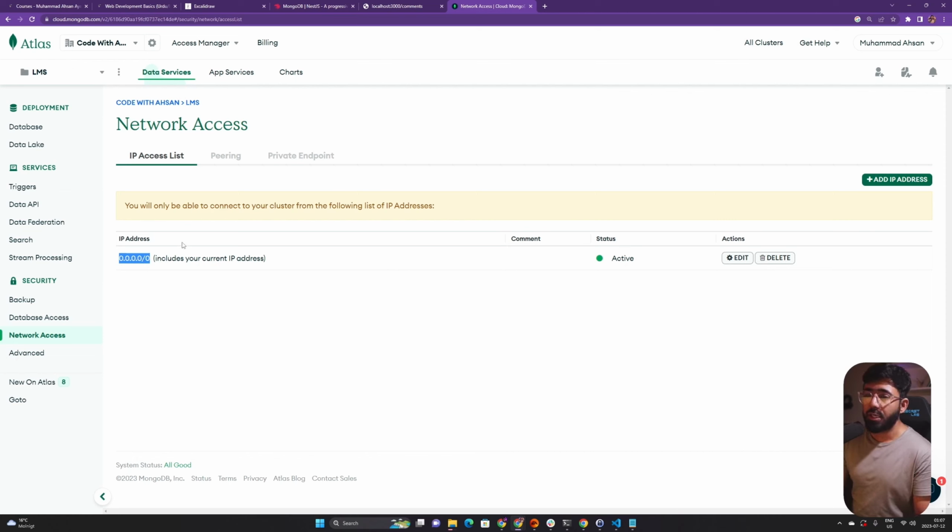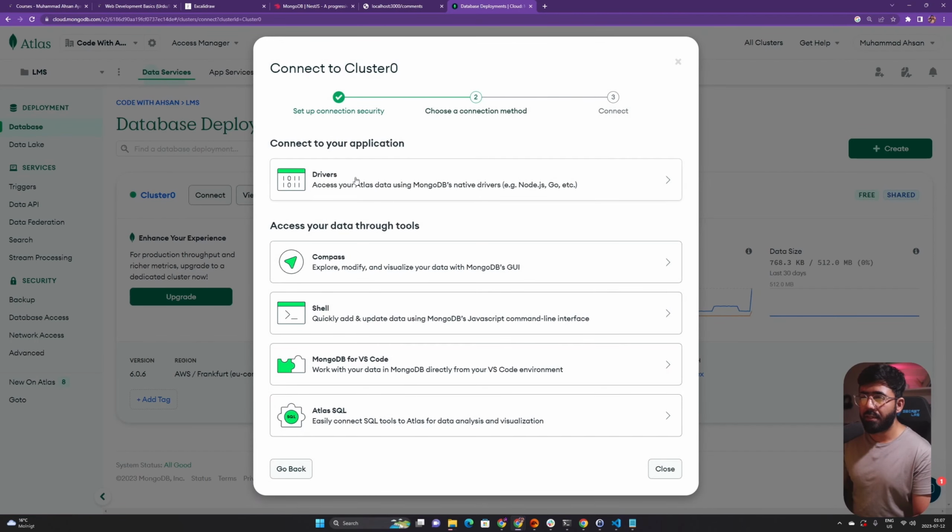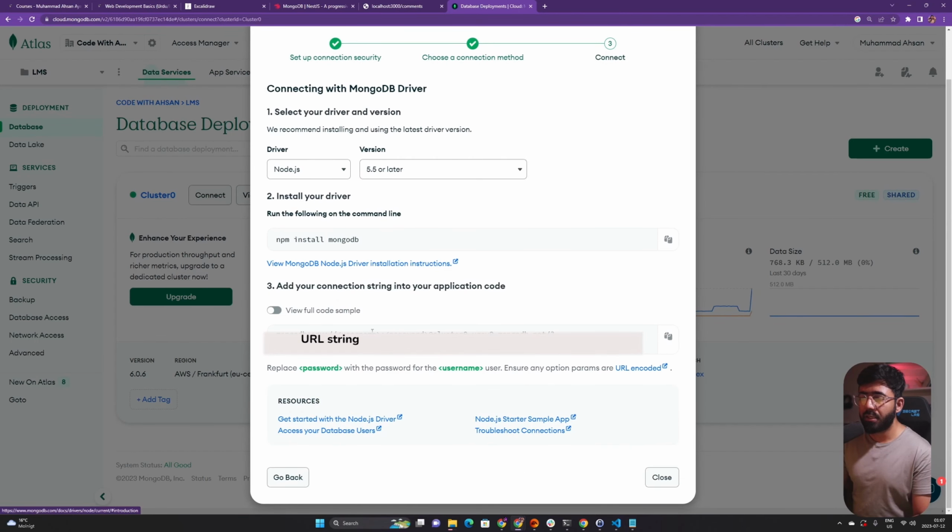So once you have the database access and the network access figured out, now you can go to your database, then connect, and then you go to drivers. And in here, you can see the URL string. So I'm going to copy this now, and I'm going to go to my code and actually use this one.